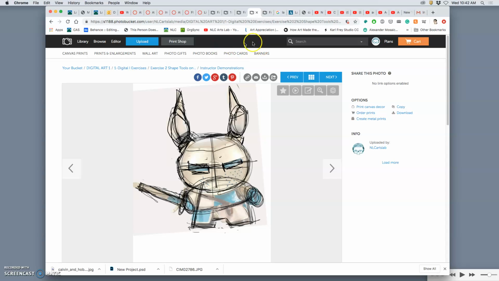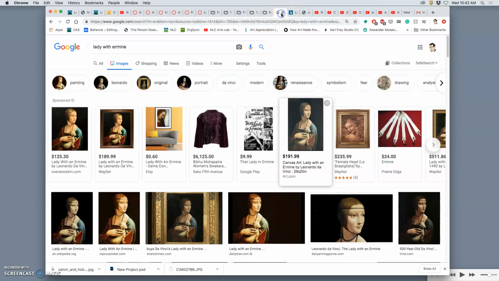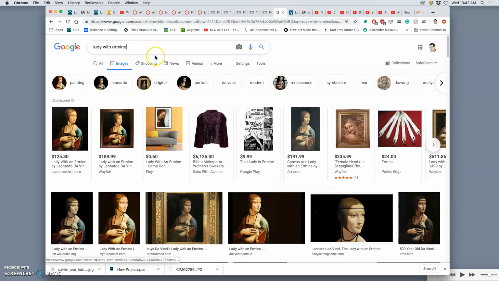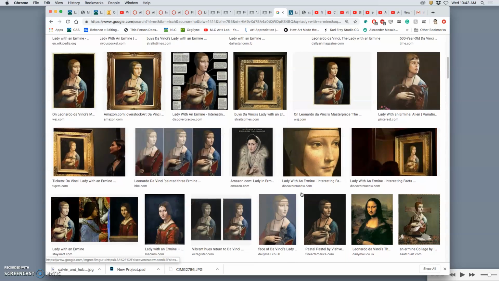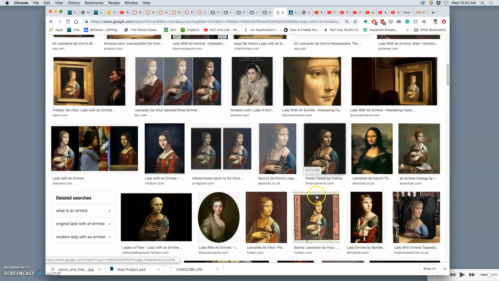Okay, so this is how we're going to start. We go to Google, and I decided I haven't done this before as a demo. You saw all the past demos I've done. I haven't done a true art historical example. So I'm going to do Leonardo da Vinci's Lady with an Ermine, which has always been a favorite painting. I like it way more than the Mona Lisa.